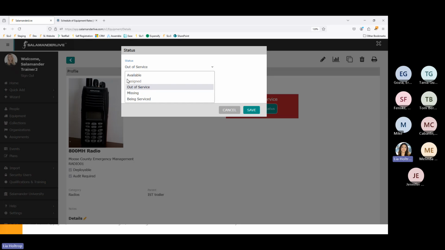But you'll see in here that assigned is grayed out. The assigned functionality can only be done within the inventory app. You can change it from out of service, missing, or being serviced back to available. However, assigned has to be done through the inventory app, which is a mobile application you download onto your phone. You can find it in your app store, download it, and then log in. If you have permissions or a license, you can log in and do that assignment there.